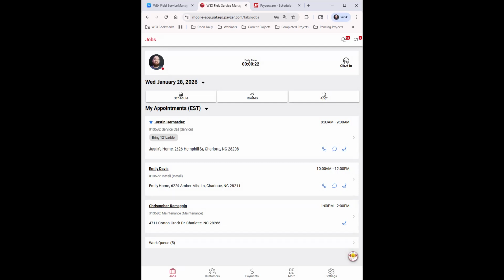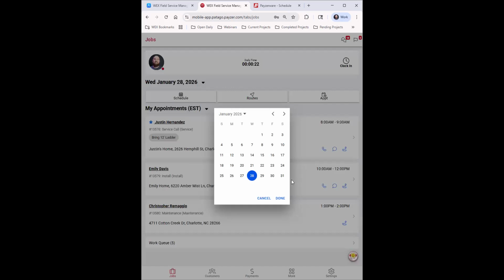Those timestamps will be recorded in the system. And if your office needs to, they would go and look at the time clock reporting to be able to see those timestamps there. Next is the day selector. It will automatically set you to today's date when you're looking at your schedule. We can see I have some appointments below. If I want to go to a different day, I would tap on the little arrow here and select a different day. The current day is highlighted in blue. So if you want to go back to today's date, you just tap the blue and hit done.